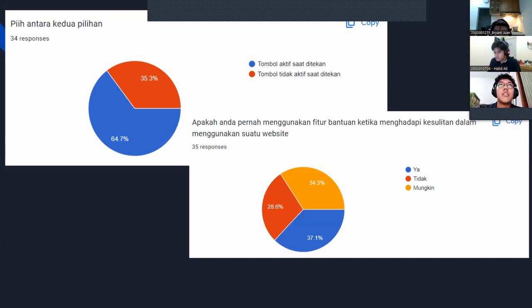The next chart is about the button. 64.7% choose active button when pressed. And for the next chart, how often users use the help feature. 37.1% of users use the help feature in the website. Next.